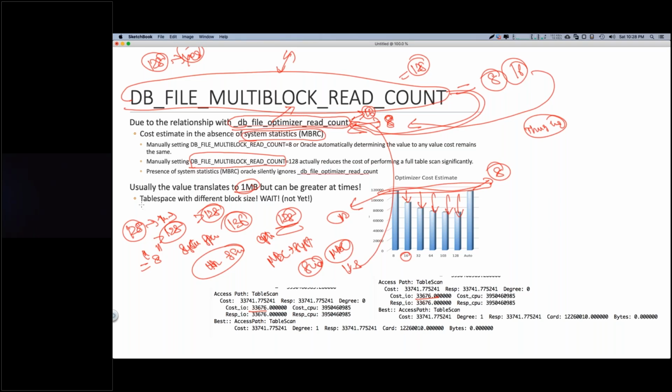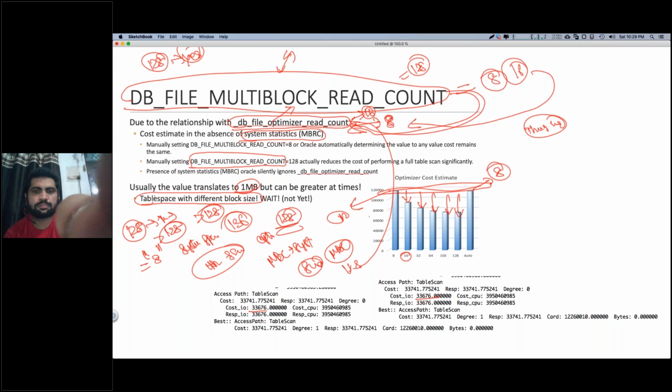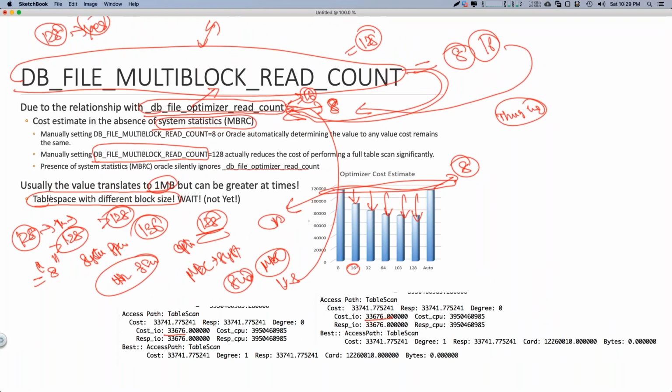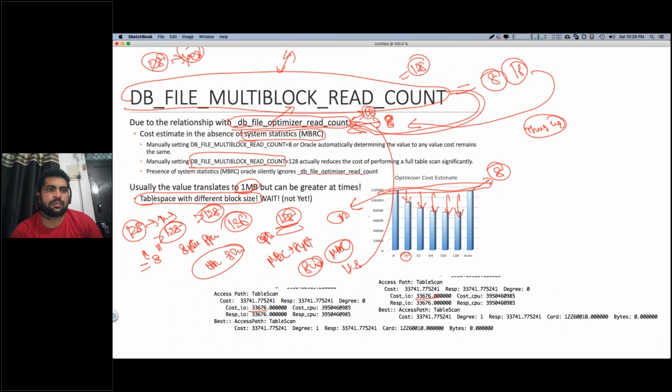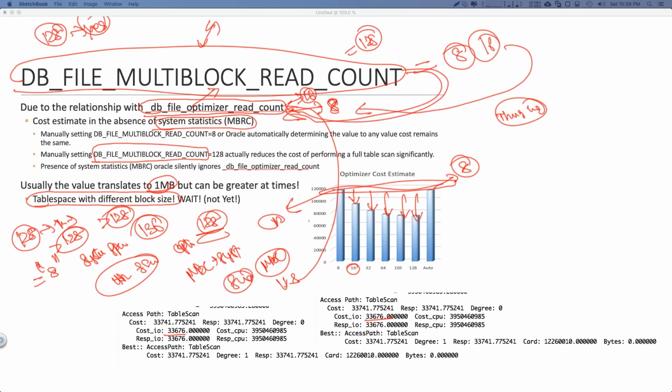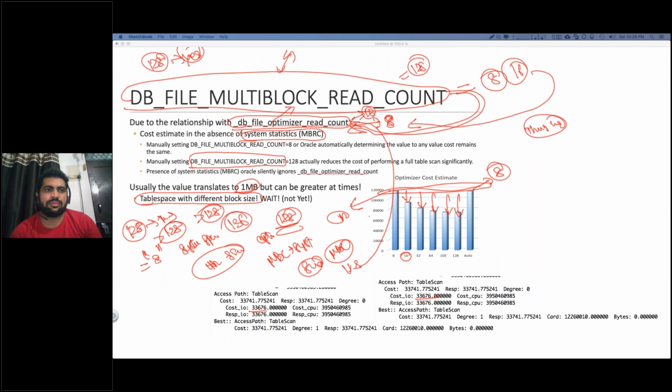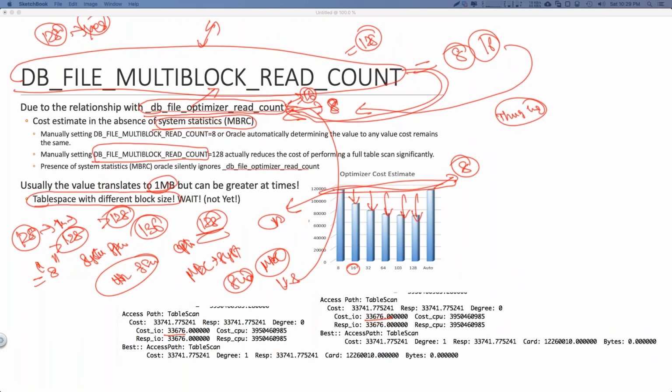So things get really ugly when you have tablespaces with different block sizes. If your default database block size is 8 KB, and you have a tablespace with, suppose, a 16 KB block size, in that case things can get really ugly in certain scenarios. So we will talk about those in the subsequent sessions.